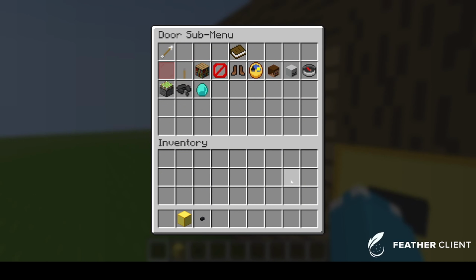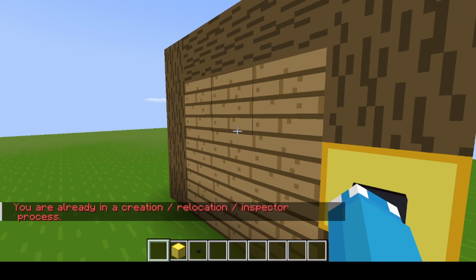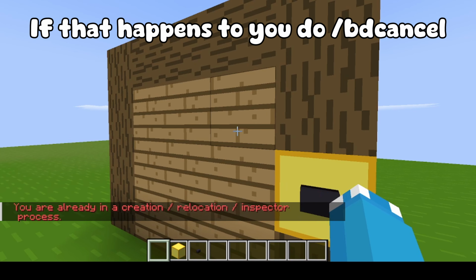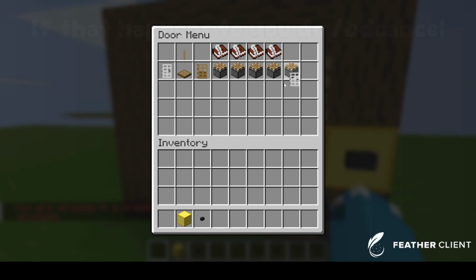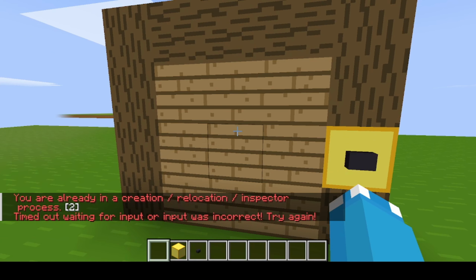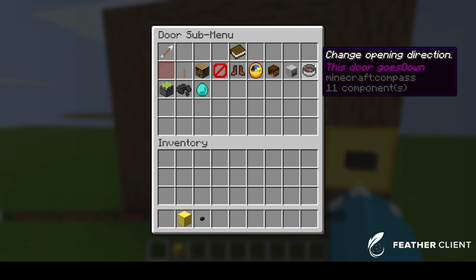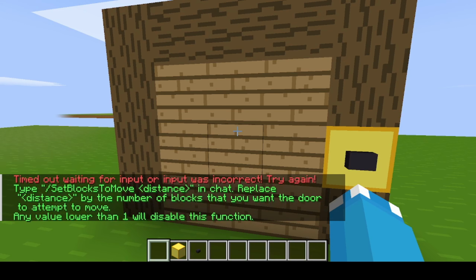Now, as you may be asking, how do we move a certain amount of blocks? So, that's where this comes in. You can press the sticky piston, press change the number of blocks. Give me a second. Okay, that's weird. So, just in case some weird glitch happens, try doing this command, BD cancel. There we go. Let's try that. There you go. I don't know what, some glitch. Could be server lag. It's not a great server.